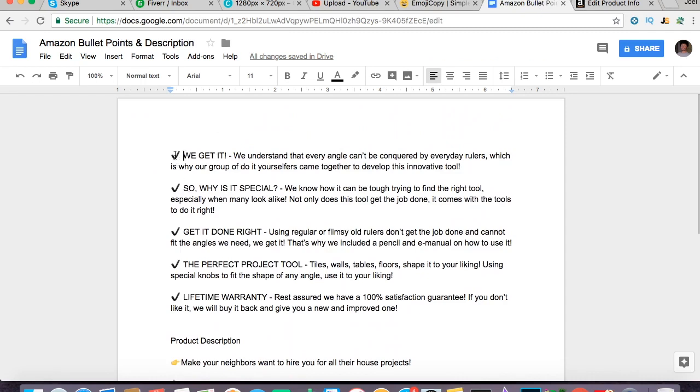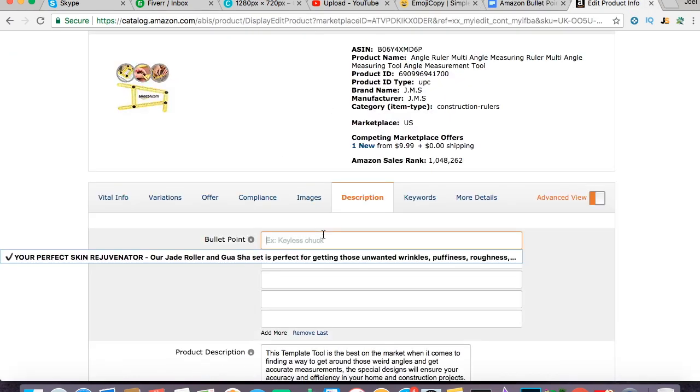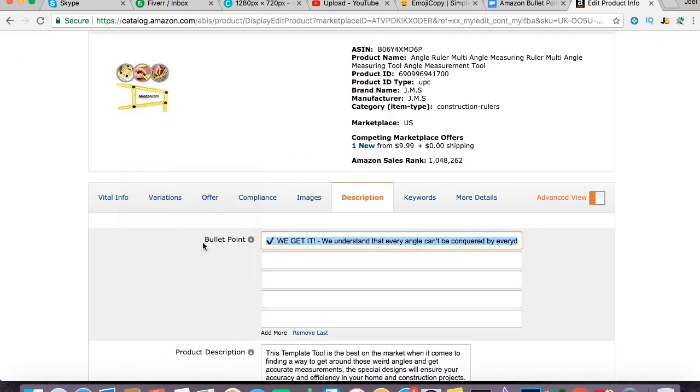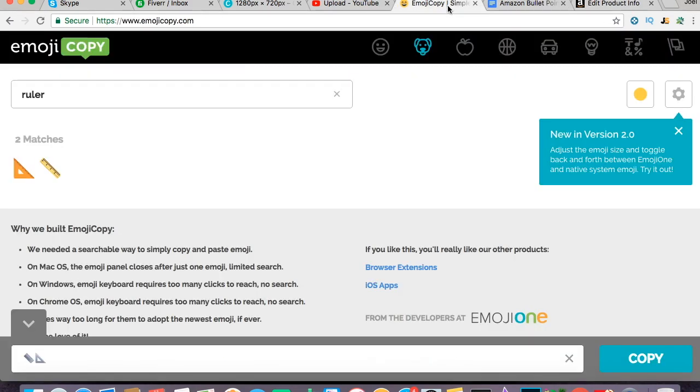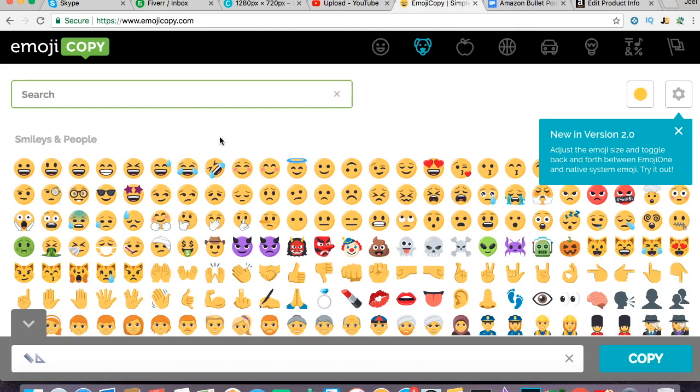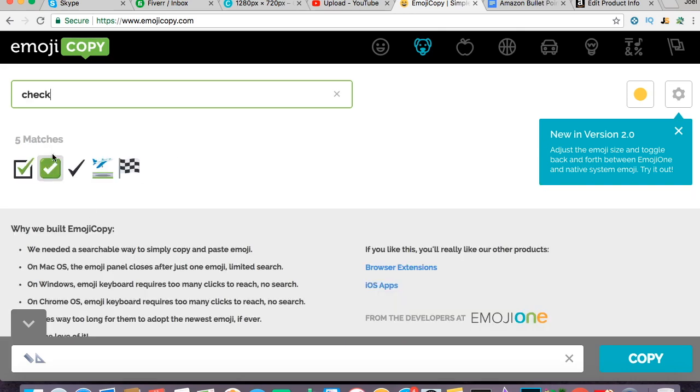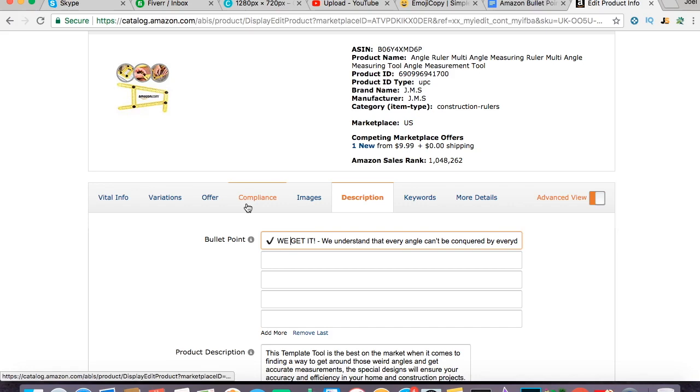You want to be relatable, like, oh, we get it. You want someone to read this and be able to associate with it. If you don't know, you can get these check marks and stuff by going to emojicopy.com and typing in whatever emoji you want, like check. Then you click it, copy it, and put it in here. That's all I'm going to do.